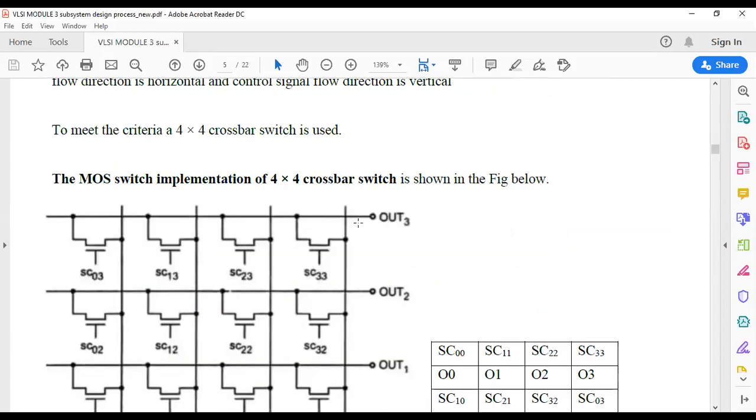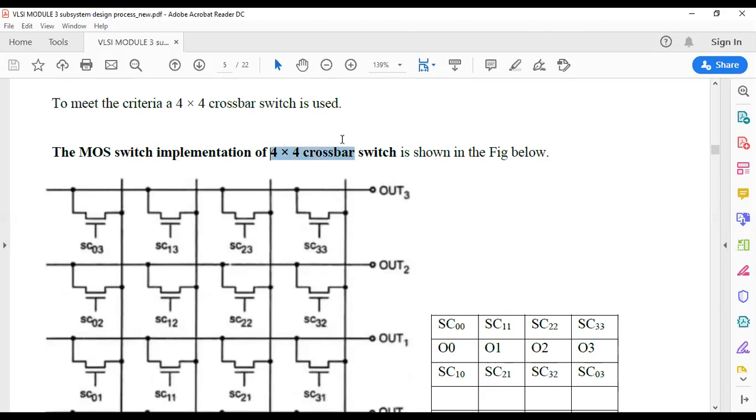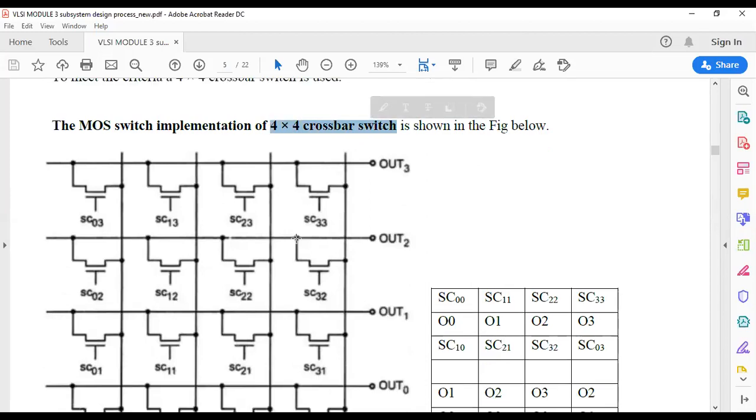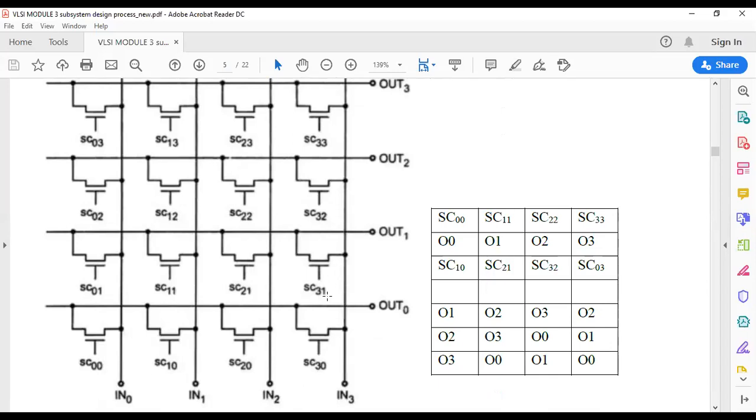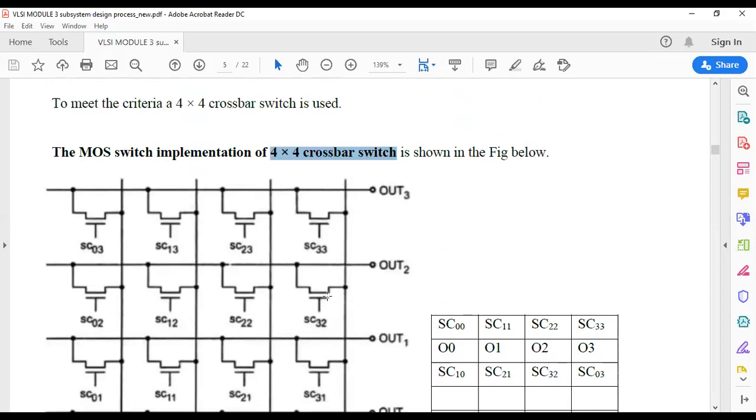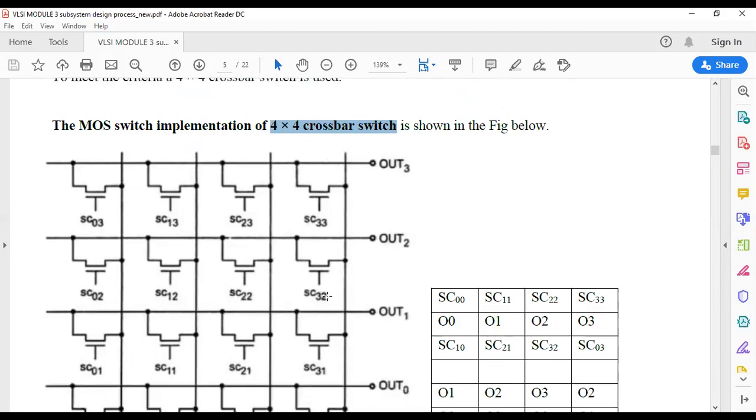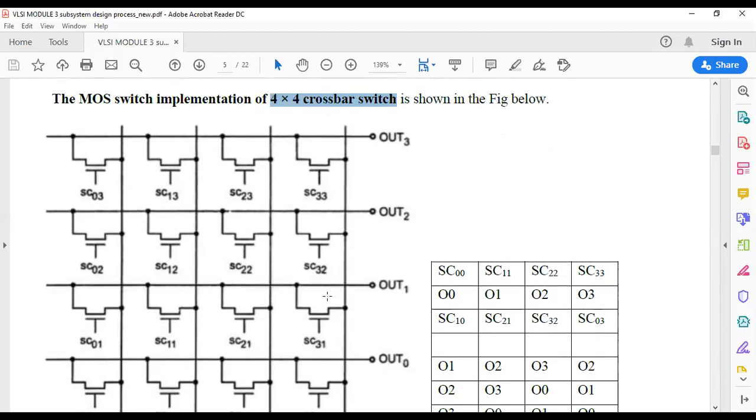Under that, the first one is the 4x4 crossbar switch. It has 4 inputs and 4 outputs, that's why it's called a 4x4 crossbar switch. Many times they've asked this. In this 4x4 switch, at a time you need to activate 4 switches so that data will be shifted. So if I take this data, I need to turn on this, this, this, this, and automatically data will be shifted.